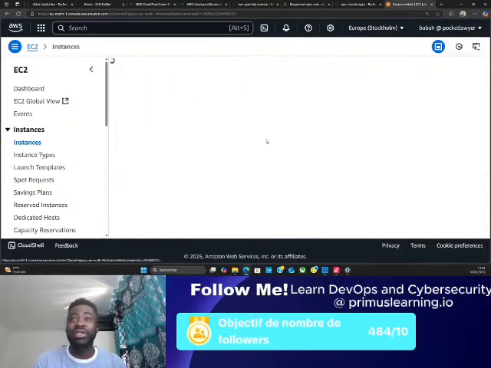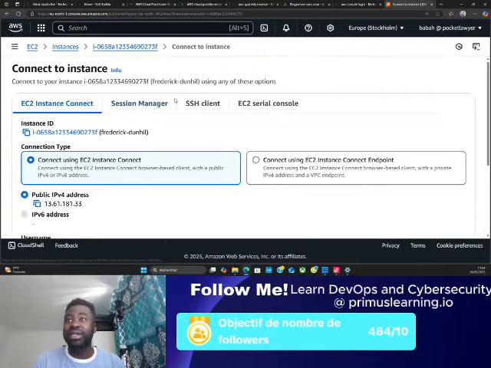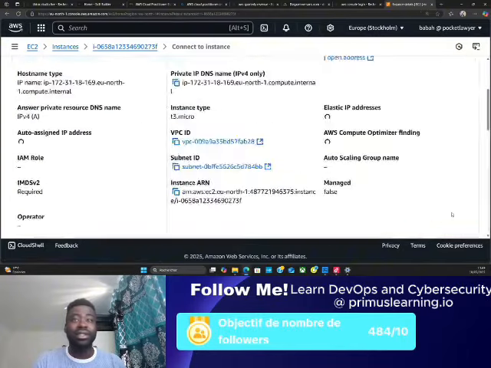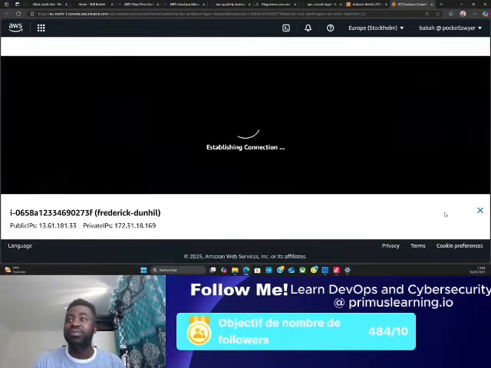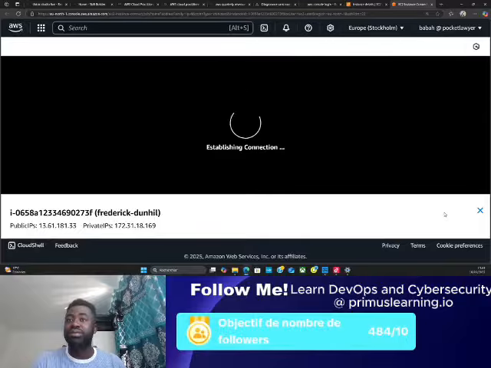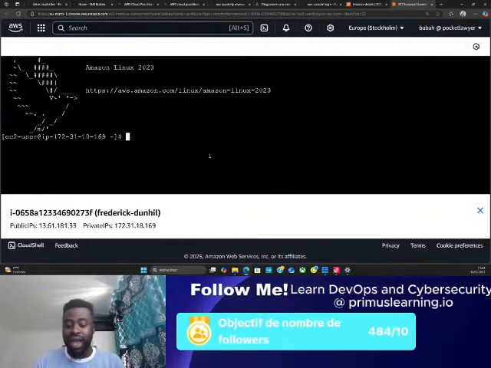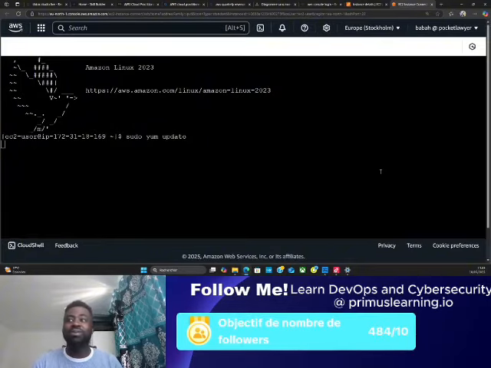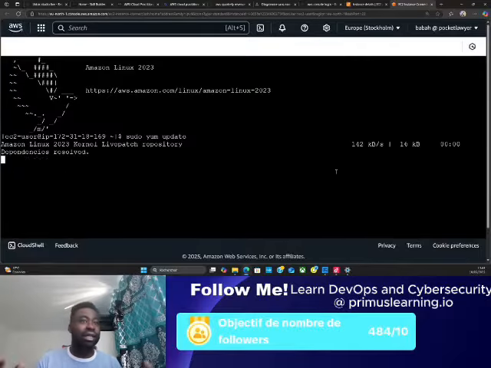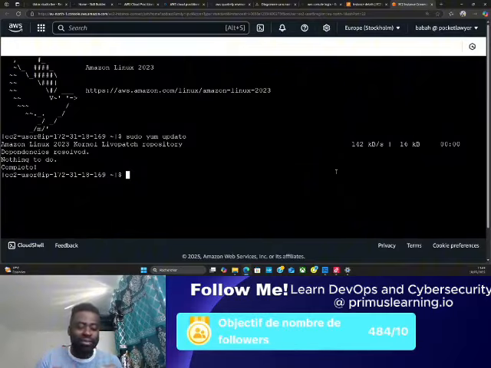I can literally log into the server now, connect to it, establishing connection, and I start installing applications right away, without any worries. So this is what they talk about with agility, the speed with which you have all of these things up and going within minutes. So these are the advantages of cloud computing.